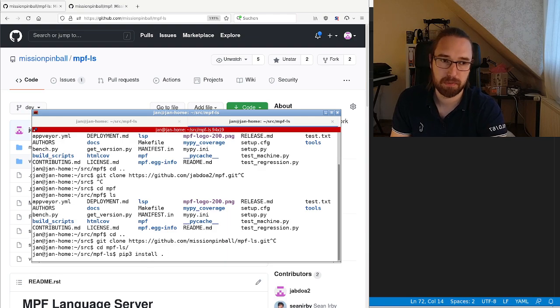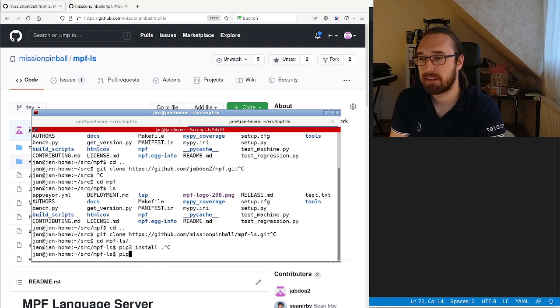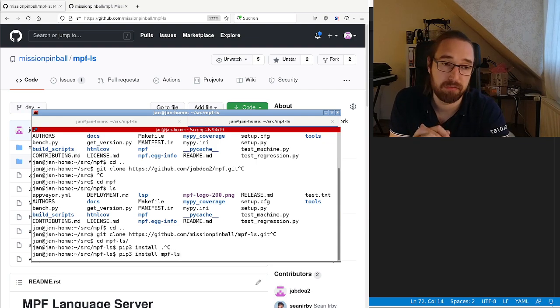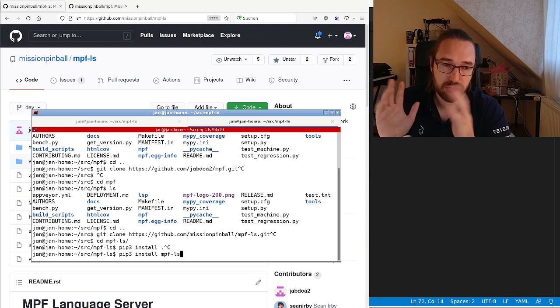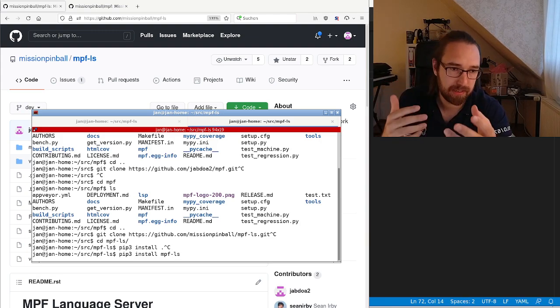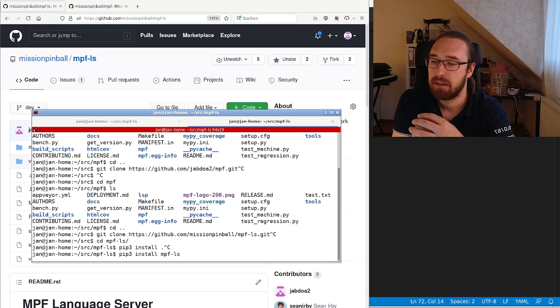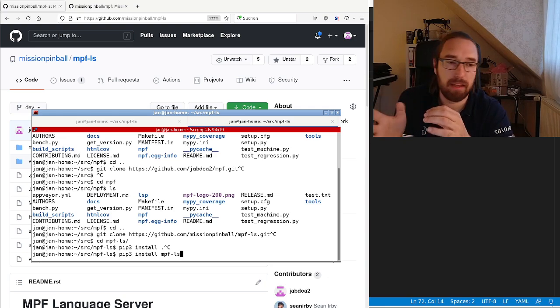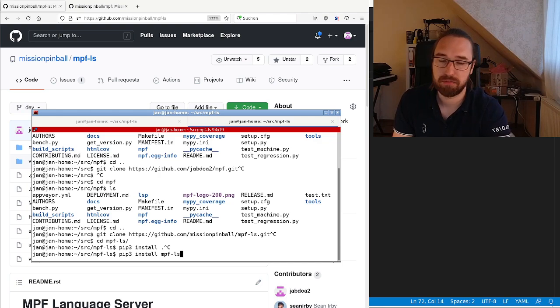You clone the MPF language server, and then you go into the language server folder and install it using pip, or you can also install it with pip install mpf-language-server. You should have MPF installed already. Otherwise, it will install MPF as a dependency. So you need to install the MPF LS language server, right?